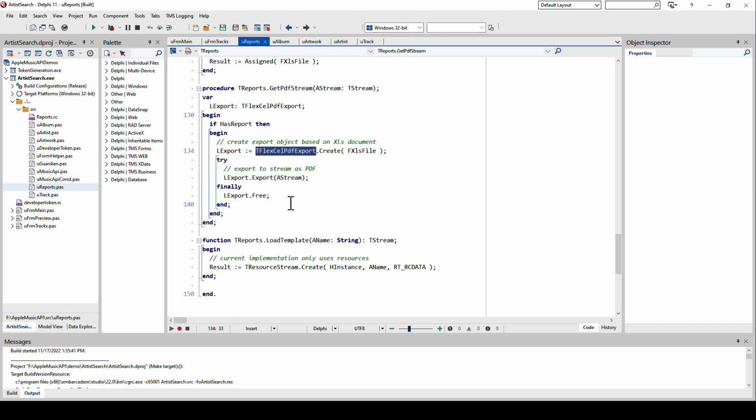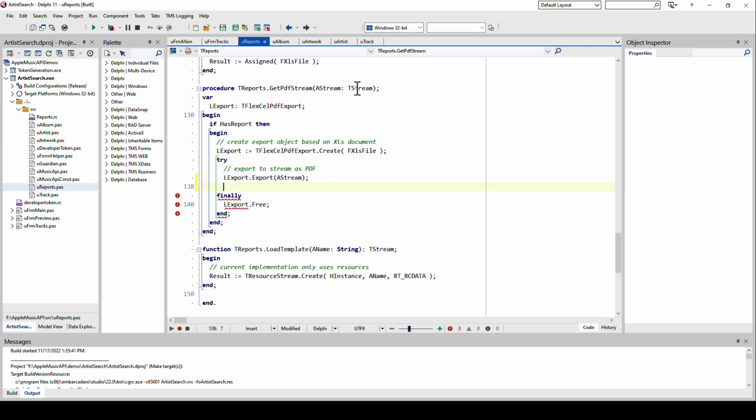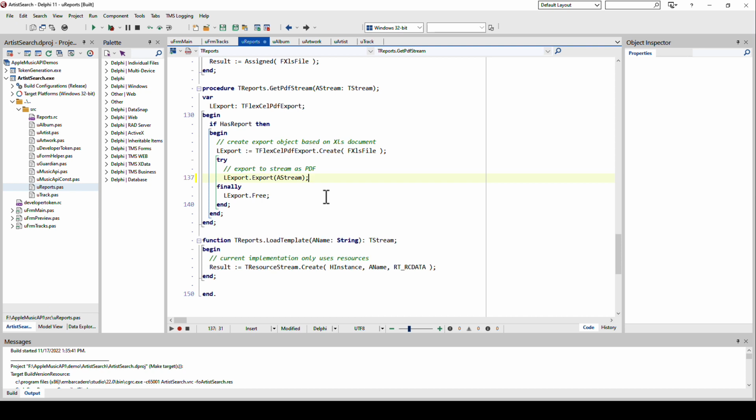For that, I use the FlexCel PDF export class and create it with the XLS file inside of the constructor. I pass it in there, and then I simply call export, which exports the contents of the Excel file, in this case, into a stream. And the stream, of course, depending on what stream I have, I use the abstract class here, so I can either pass in a file stream or a byte stream or whatever I need to get the PDF into the format that I need it in. And that's the whole magic, how to create reports with TMS FlexCel.